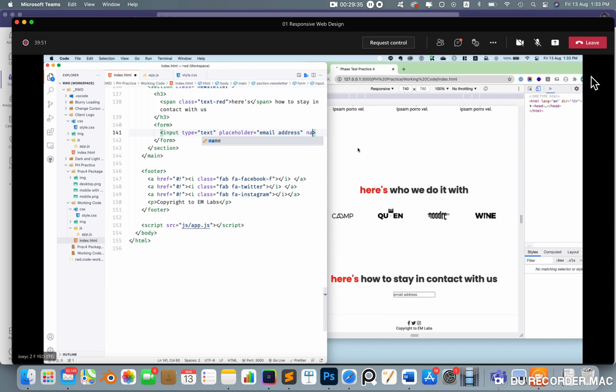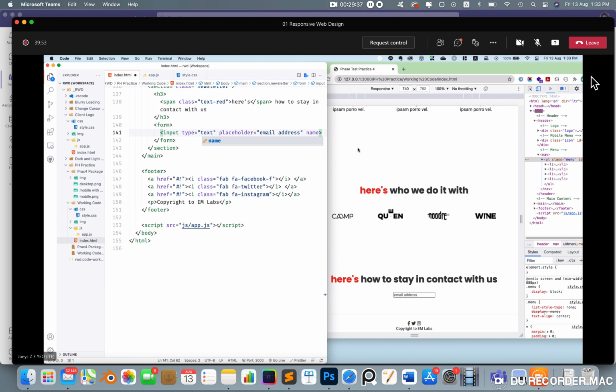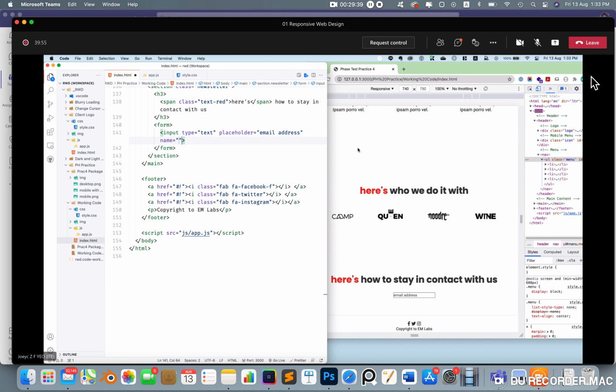A lot of the time when you type input, sometimes they give you this name. And this name you can put whatever you want. If this is email, you put email. If this is name, you put name. That's better. Okay? And so this is basically what you need.